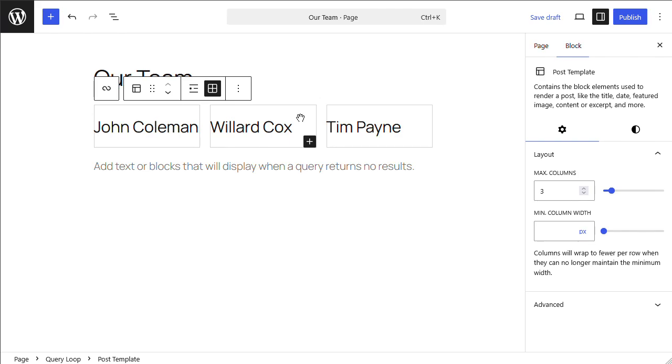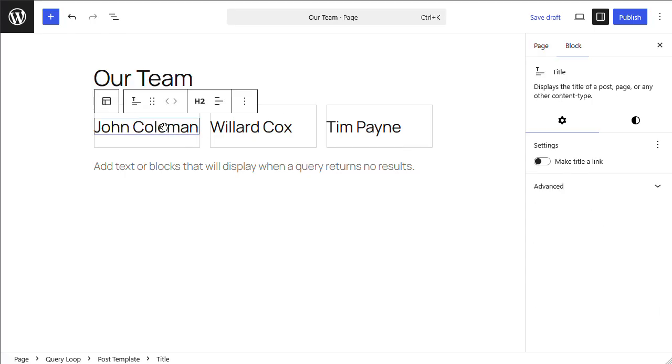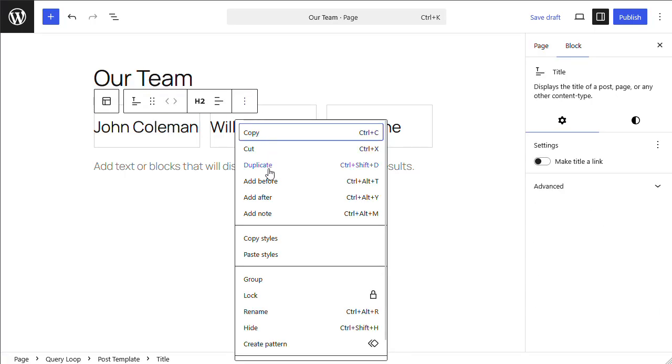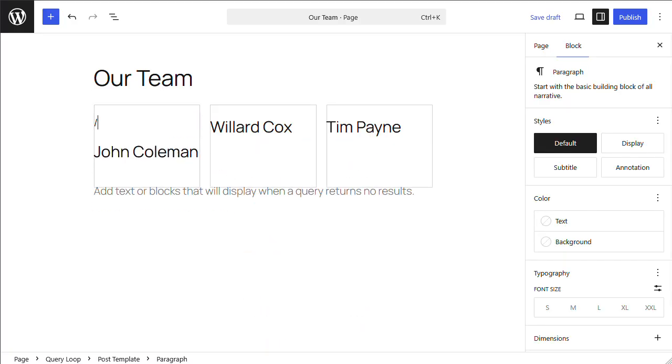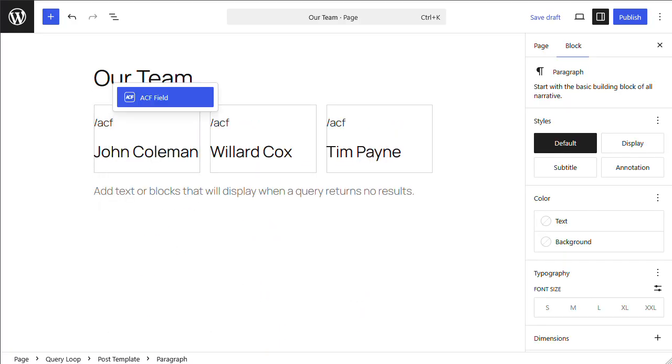Let's start by displaying the picture field above the member name. Inside the query loop, add a new block above the post title block. As you can see, the plugin provides a new block called ACF Field. This is the main block we'll use throughout this tutorial. It allows us to load and display almost any ACF field directly inside the editor. Go ahead and insert the ACF Field block.